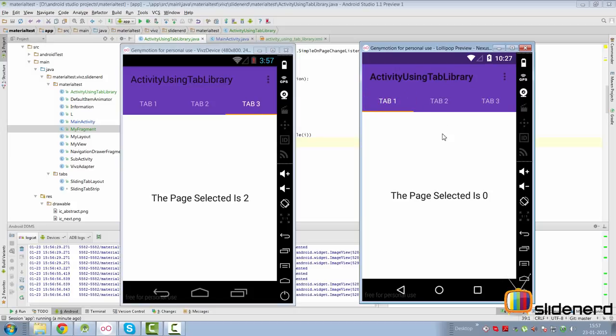So at this point, you know exactly what to do. Use the sliding tab layout or the material tabs library. I leave the choice up to you. At the same time, before we finish the video, let me show you how to add icons as well, which is going to be just a very simple step in this whole setup.